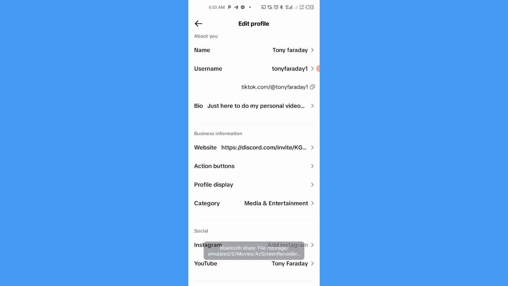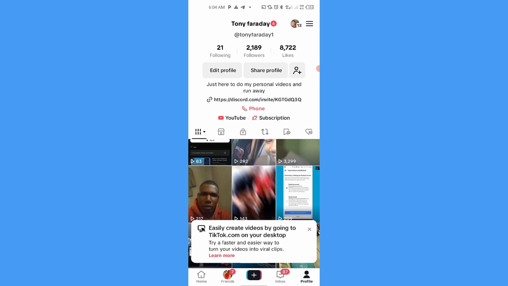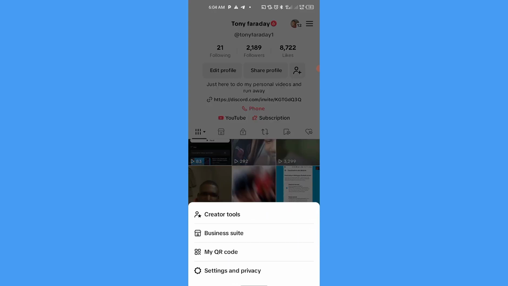So guys, that is it on how to add your Discord link to your TikTok account. But in case you did not see your website, you can go to your TikTok account. If you do not see your website, this is what you have to do. Or go back. Then when you go back, you tap on the profile.